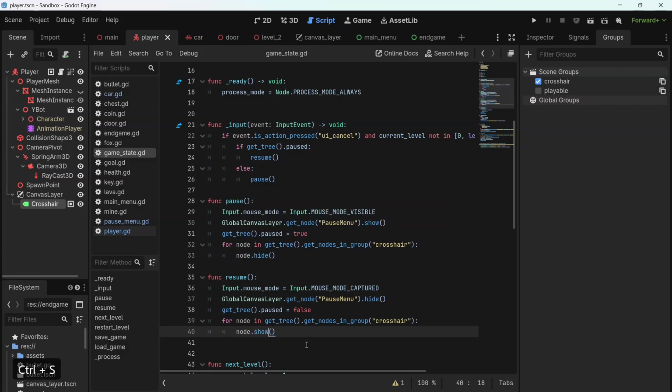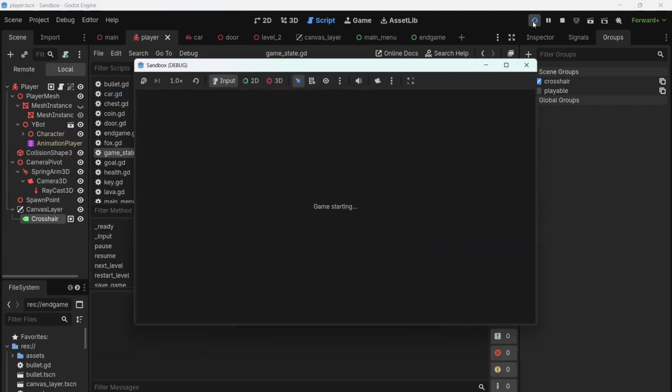and if we're resuming the game we can do node dot show. The nice thing about having this in a loop is if there happens to be nothing in that group at the moment, then this loop will run 0 times and it won't just freeze out because it can't find the things in that group. That should be all we need to do to hide and show any number of crosshairs in the game.